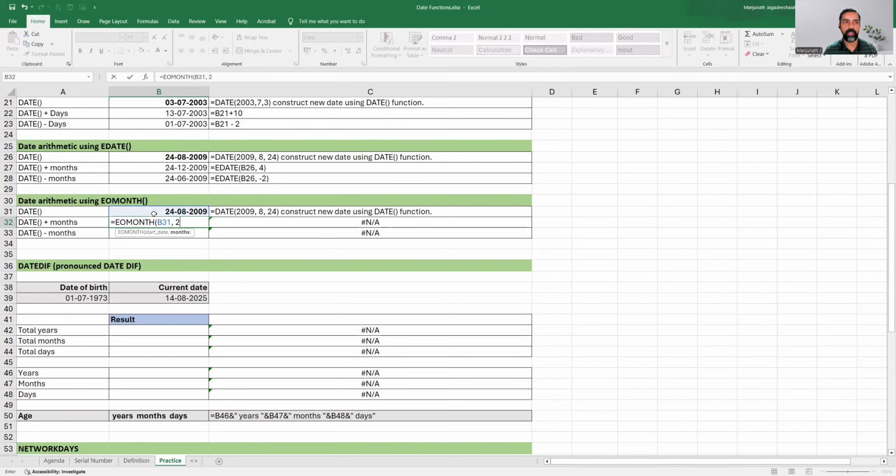That should print a date in October, but it won't print 24th October. Instead, it will print the last date in October, which is 31st October, and 31st is the end of month date in October. Let us now perform a subtraction here.